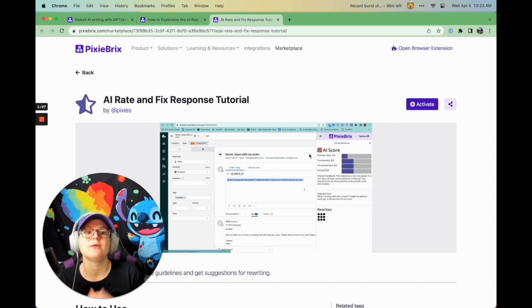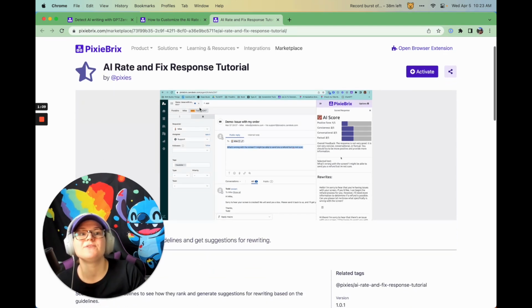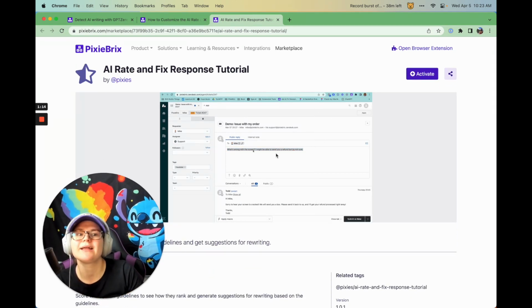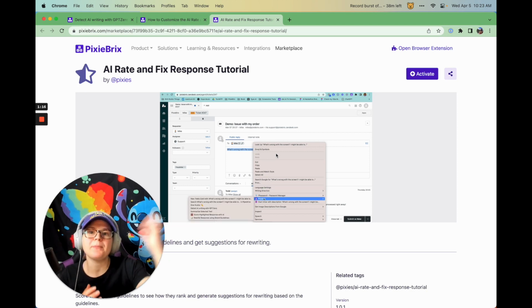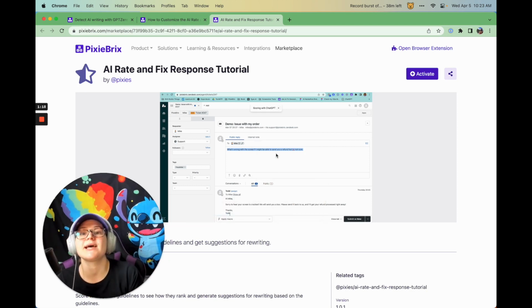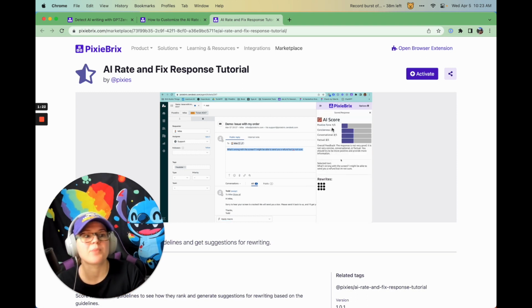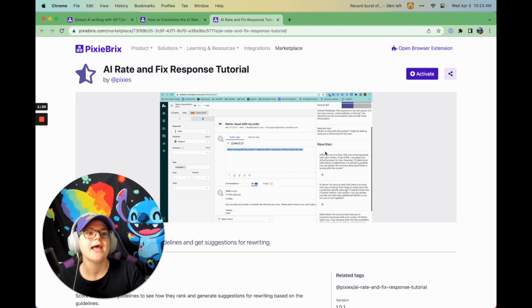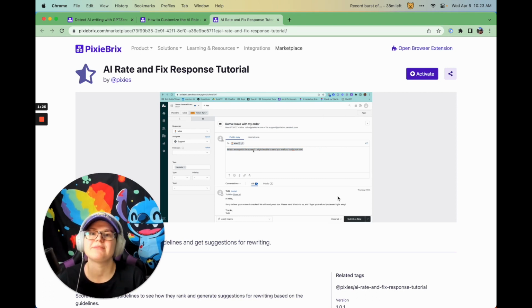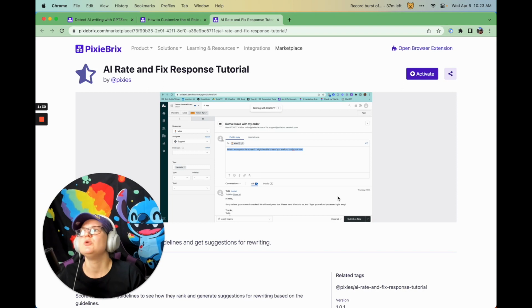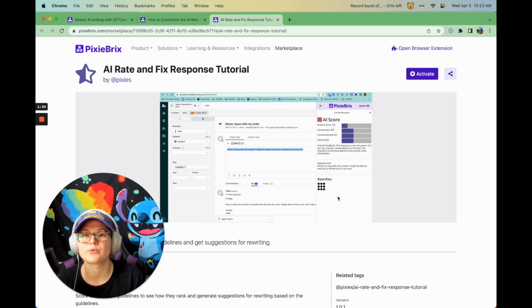So that's a mod, and we have this one that rates and fixes responses. Basically what this does is you can highlight text, and it's going to pop up a sidebar that scores how that text does according to specific guidelines like positive tone, conciseness, etc. And then it's going to give you ways to rewrite that text. This is built on some very basic guidelines, like you want to sound friendly and personable and concise, thinking through support sort of responses.